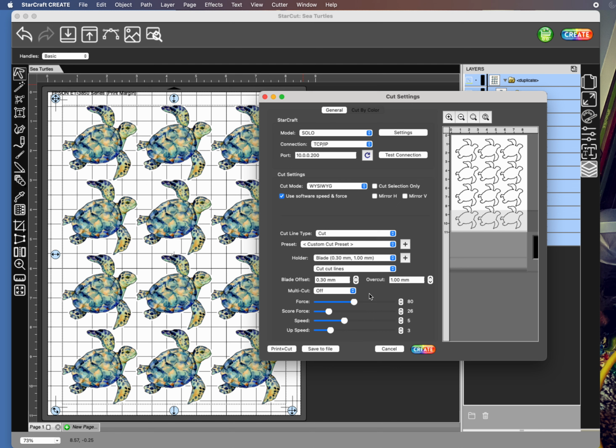I have mine fine-tuned so that I only have to do one cut. I don't really like doing multi-cuts. It can make your paper tear sometimes. My force is what's going to create the die cut. So that's going to cut through both the sticker paper and the backing of the sticker paper. So for the glossy sticker vinyl I'm using, I have mine set to 80.